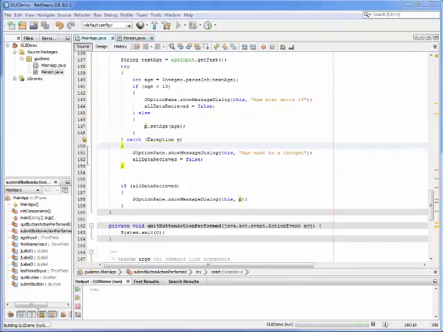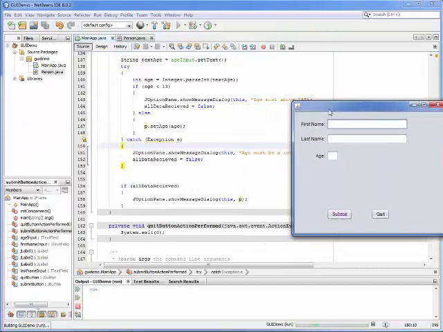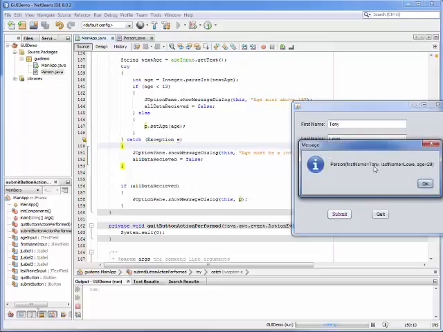So now if I run my code one more time, my first name is Tony. Oops. Last name is Lowe. My age is 29. Not really. Submit. And you can see my toString method is giving me just a feel for what this stuff has been filled. So first name Tony, last name Lowe, age is 29.